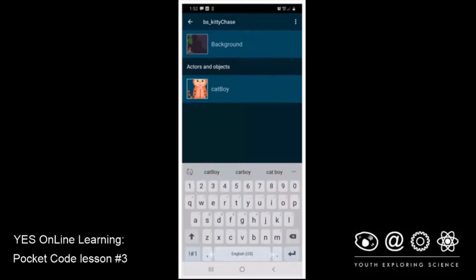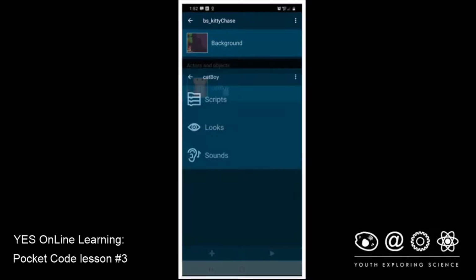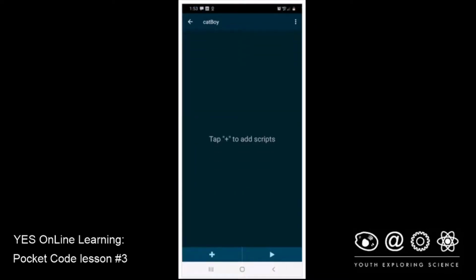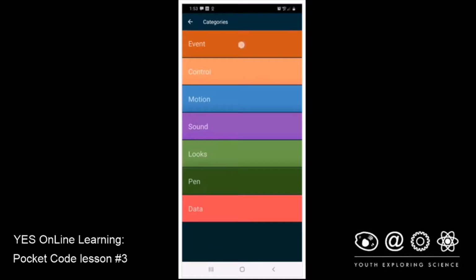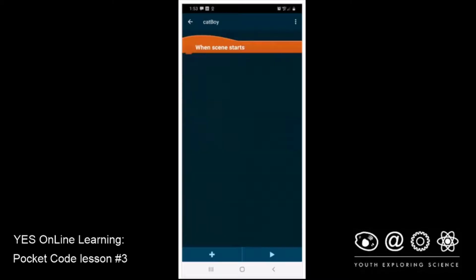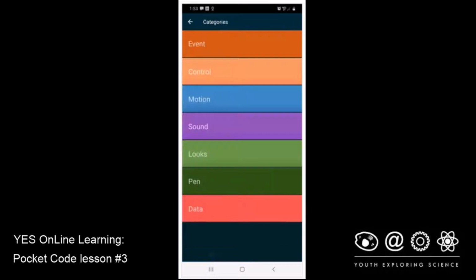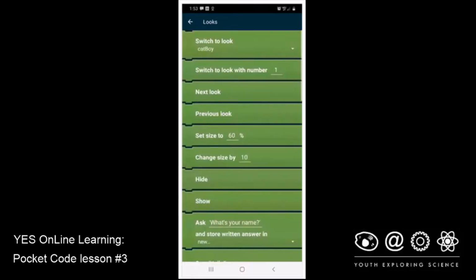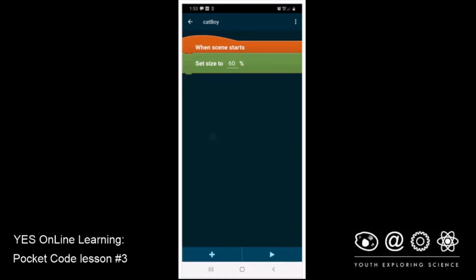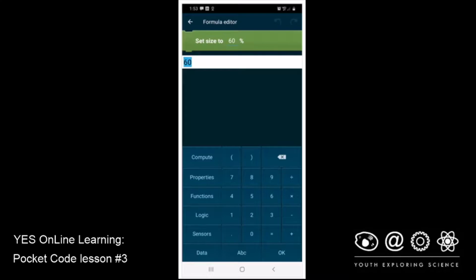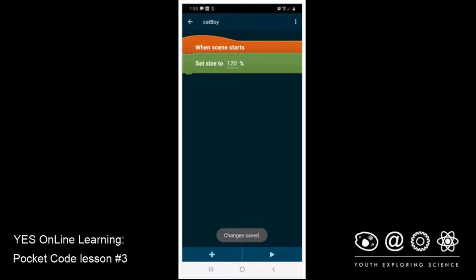Okay, and I am going to write some code for Catboy. So I'm going to click on him. I'm going to go to scripts, and my first plus is going to be the event when the scene starts. And the first thing I'm going to do is adjust his size. So I'm going to click on the plus and looks, and then set size. And I'm going to set his size to 120, so 120%.